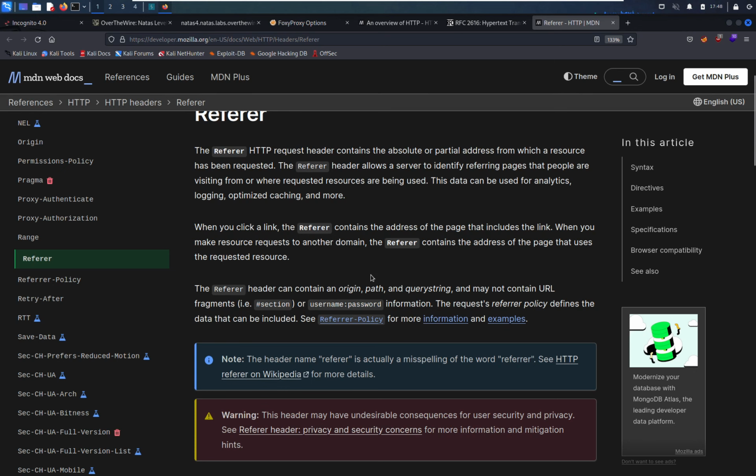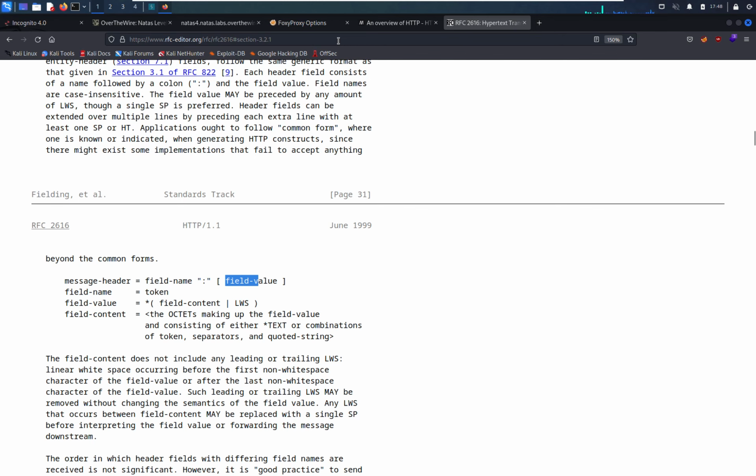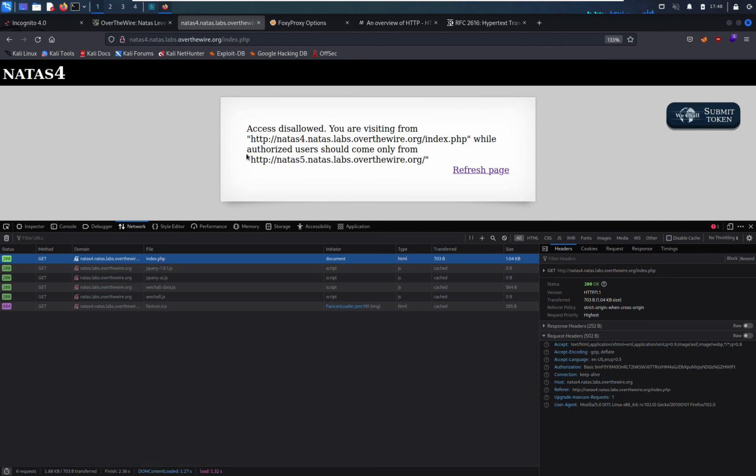But yeah, so we can see here, referer just says, okay, this is where we came from. It tells the web server this is what we were doing. So based on reading the hint here, we have an idea now. We go, okay, so access was disallowed. You're visiting from Natus 4, but we should come from Natus 5.